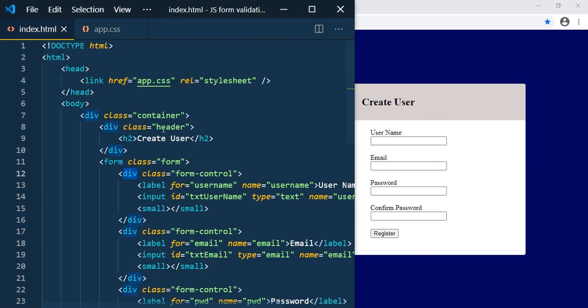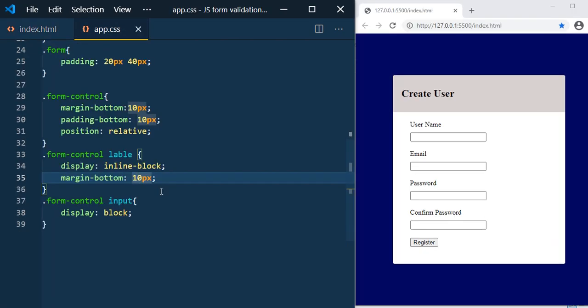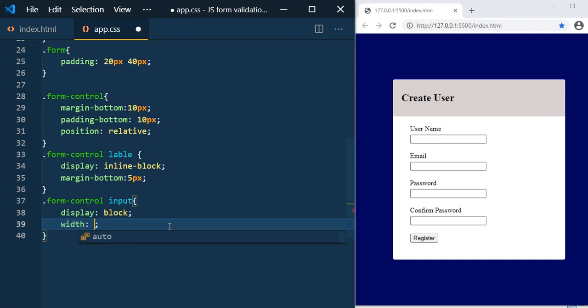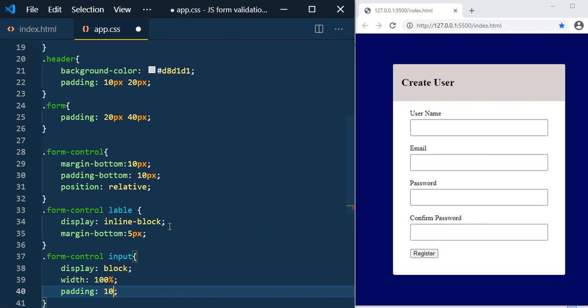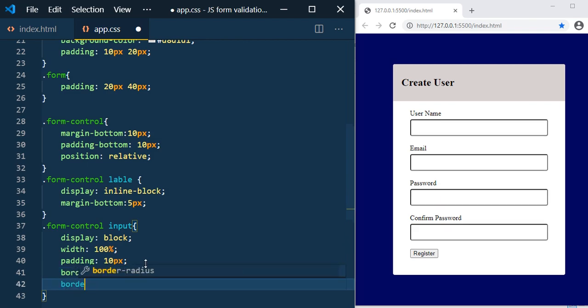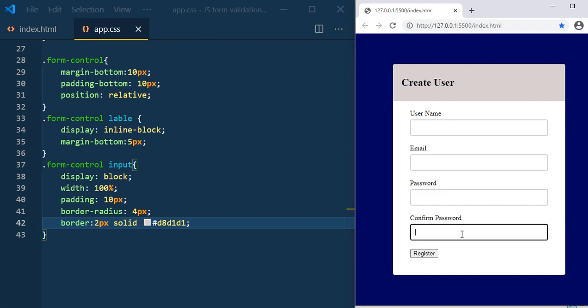Okay, so we just have written label as label. Now you can see it is applied margin bottom, and let me make it 5 pixels instead of 10 pixels. So display block, and it should occupy the entire width, so 100 percent. We need some padding, so let's say 10 pixels. Border radius 4 pixels. We need some border, 2 pixels solid and ash. So see that this is very beautiful now.